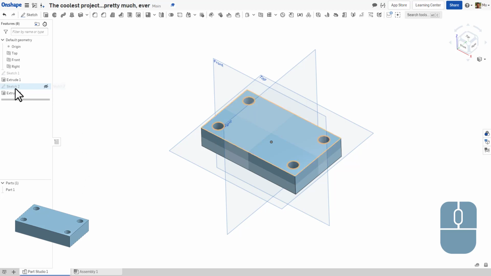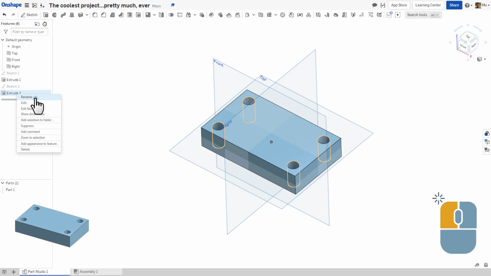So before we move on too far, this extrusion that we just made, where we drilled the holes, I'm going to right-click on the extrude title, Extrude 2, and I'm going to rename it. Get in the habit of doing this. I like to leave extrude at the beginning because then I know that it's an extrusion, even though there are icons on the left-hand side that reiterate that point. But I'm going to call this extrude holes.